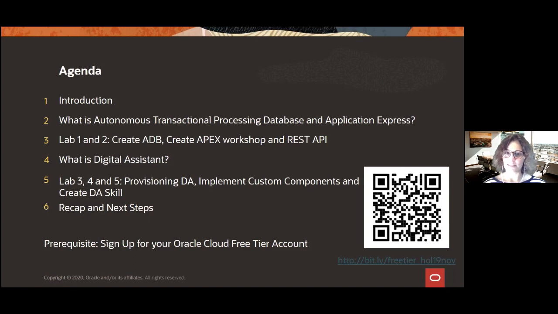provision your instances, we will give you an overview of what Digital Assistant is, introducing lab number 3, number 4, and number 5, where again, you will get hands-on experience to complete these labs. At the end, we will give a short recap and next steps that we did not have time to cover during this workshop. We are going to spend approximately 2 hours together, and you will get enough time for each step to complete all the labs.